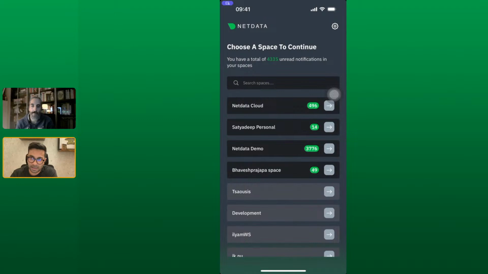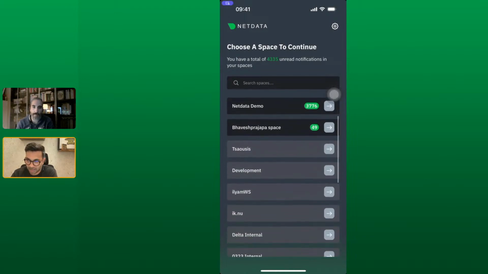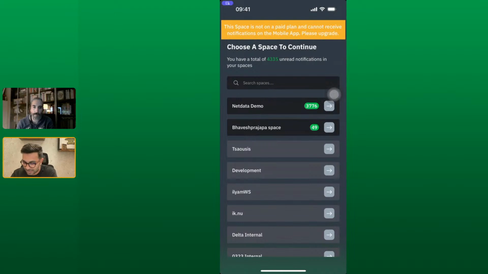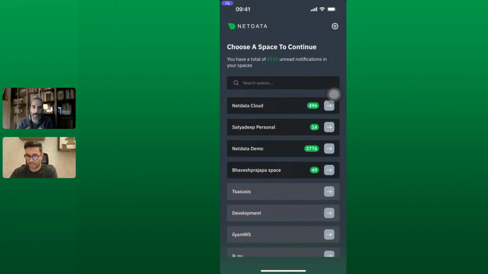And the Netdata mobile app is only available on subscribed spaces. So anyone who's on the business plan, for example. As you can see, the first 4 spaces are on a paid plan, but the remaining are not. So if I try to look at the notifications on these spaces, it gives you a pop-up that these spaces are not available. Of course, you're still allowed to download the app and log in. You will just not be able to see the notifications.